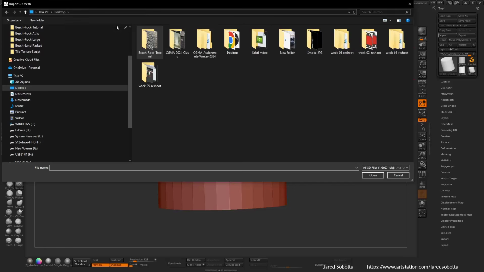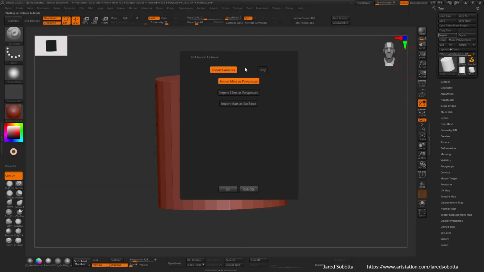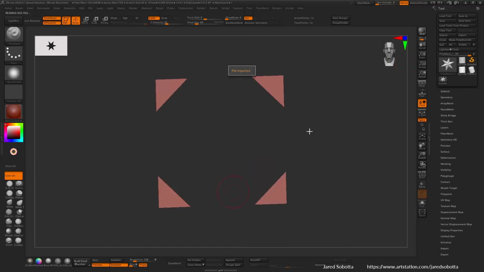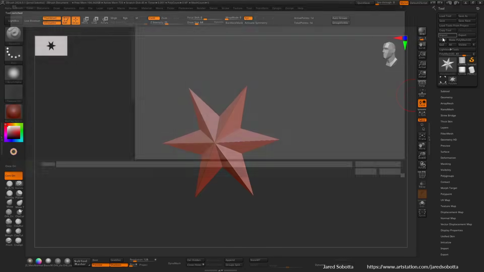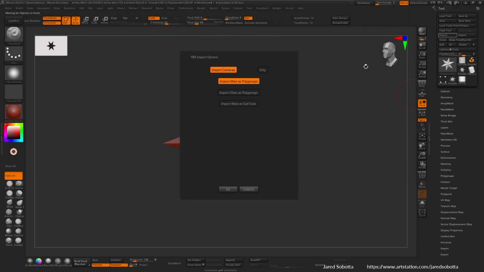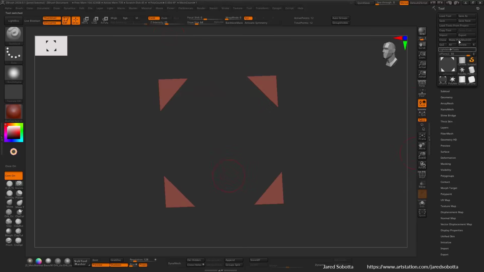All right, so let's go ahead and import our... Let's jump to the desktop. We'll go to that beach rock tutorial, full sail demo, and let's start with our sculpt frame. I'm going to bring that in. We can just import mats as polygroups. That's fine. Now I'm going to select somewhere else, go up to import, and bring in my sculpt plane. Okay, so let's go back to our sculpt frame and let's append our plane.